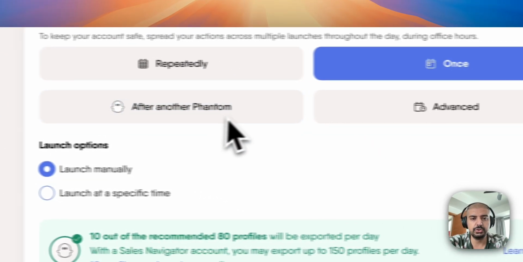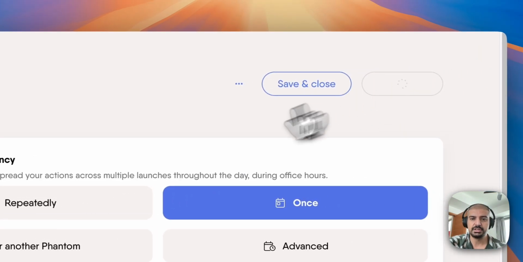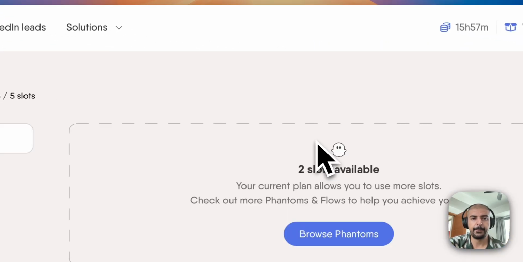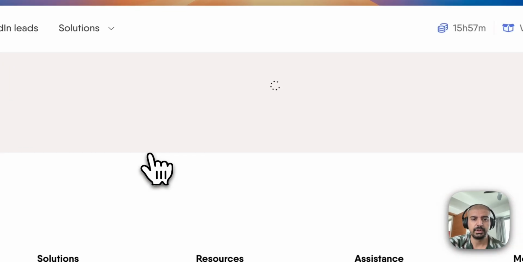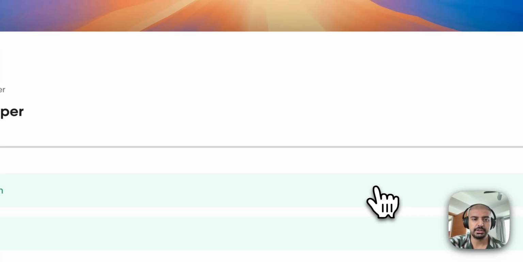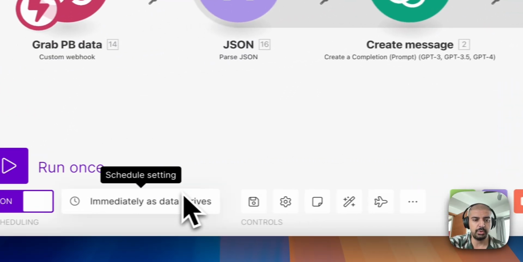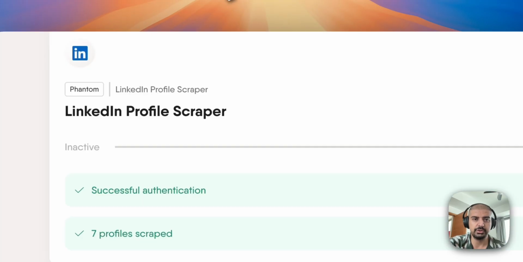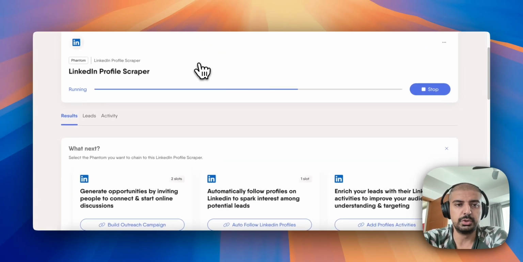I'll show you how the automation works. If we head back into PhantomBuster, I'm just going to discard this because I've already got this. Head over to my dashboard, and I want to use a profile scraper. I'll show you how that works. Just make sure it's set to running. I believe it is. This will run as soon as the data arrives, which is what you wanted to do. And then we're going to launch it again because I've added some new URLs into the sheet.